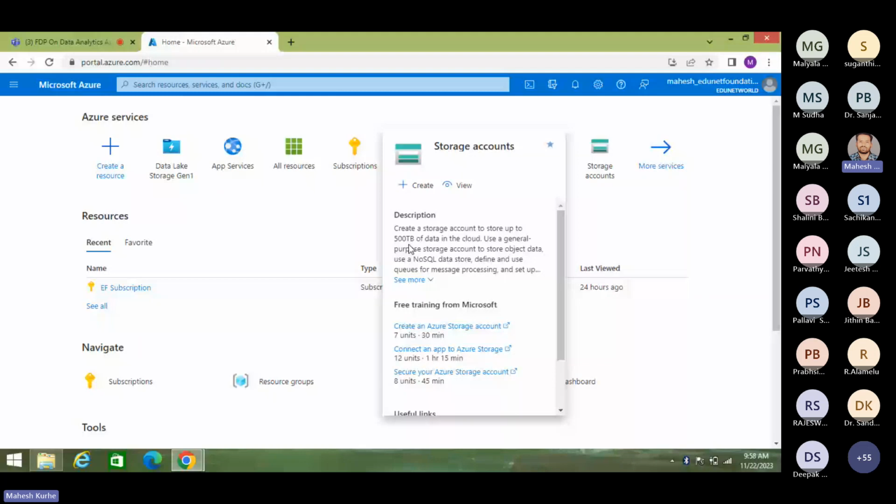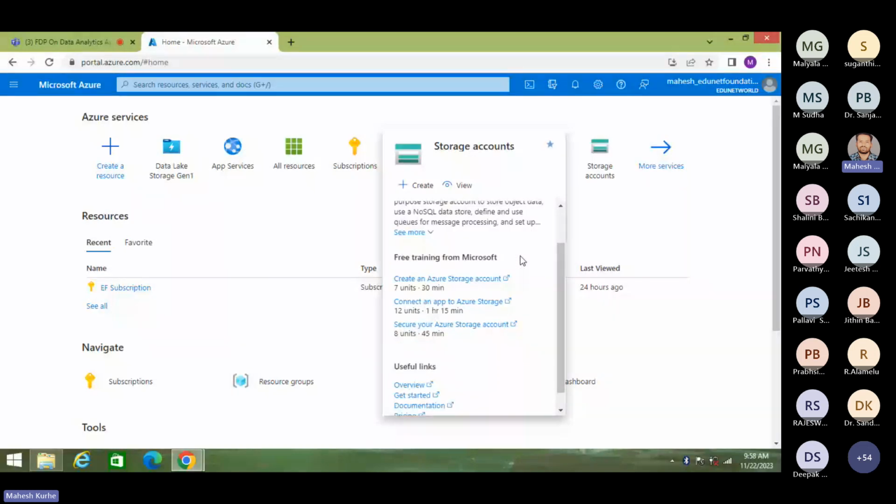So you can use it for general purpose, like NoSQL data storage. Okay. And you can also use it for storing structured data. It doesn't mean that only unstructured data will be stored in it; you can store structured data also. Anyhow, you will be using it for storage purposes only. Okay. So this is all about the storage account.